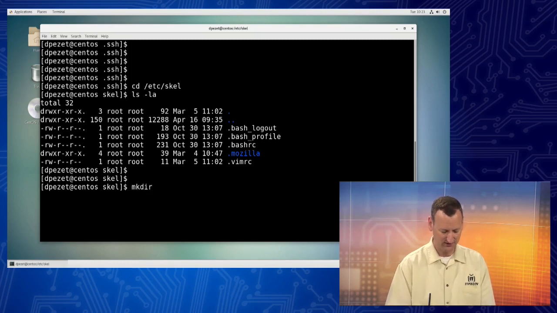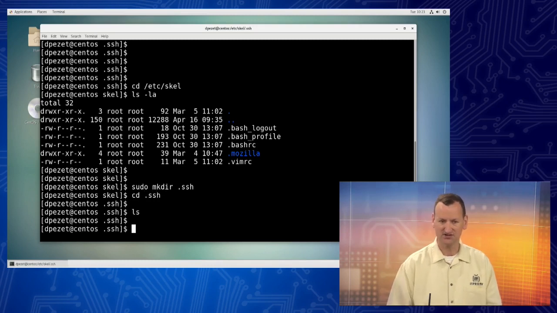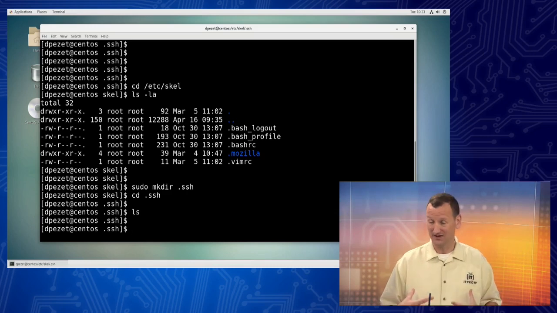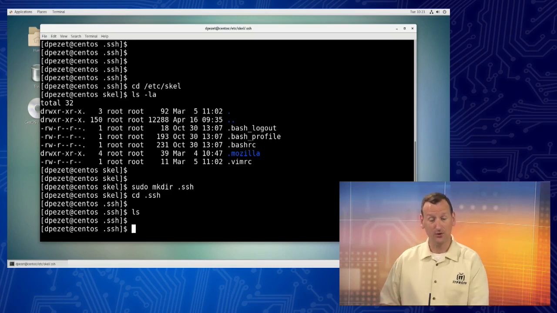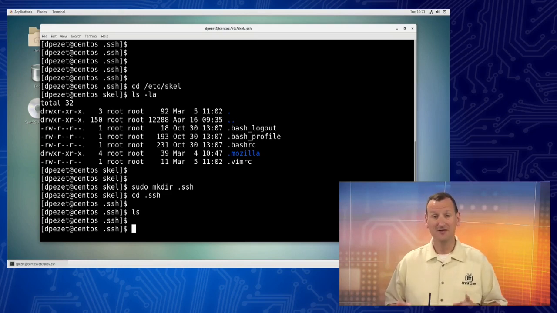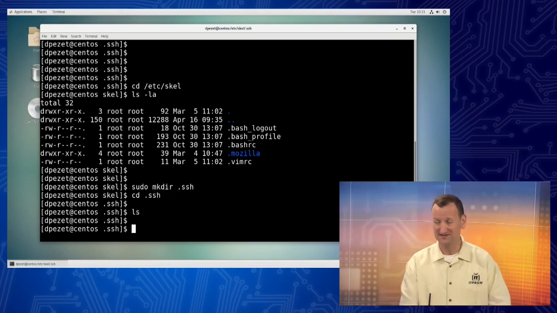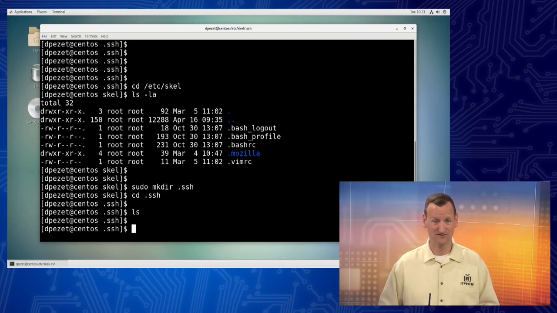I can make a directory here. I'll need to sudo this and just call it .ssh. And then inside of .ssh, I can place that known host file. And now anybody that I trust will be right here. Anytime I create a new user, this will be copied to their home directory and they'll trust it as well. Now, that doesn't help existing users. I would need to take this and copy it into the existing users' folders as well.